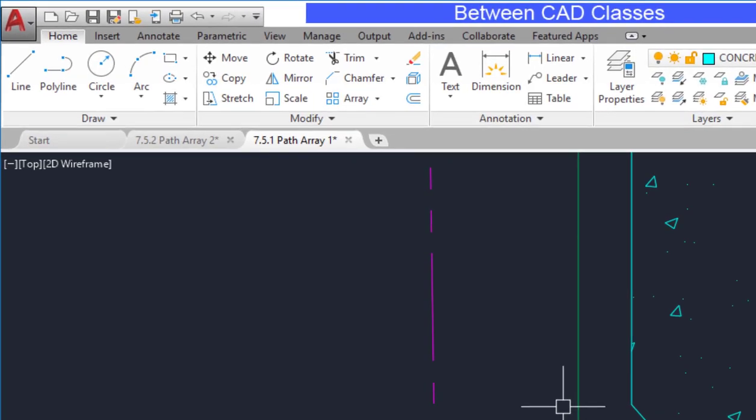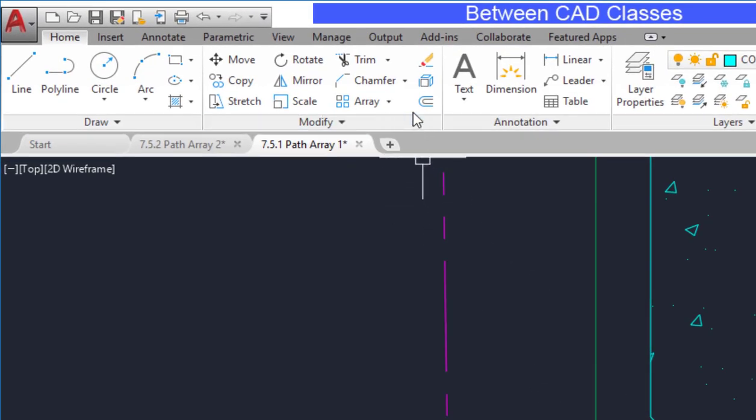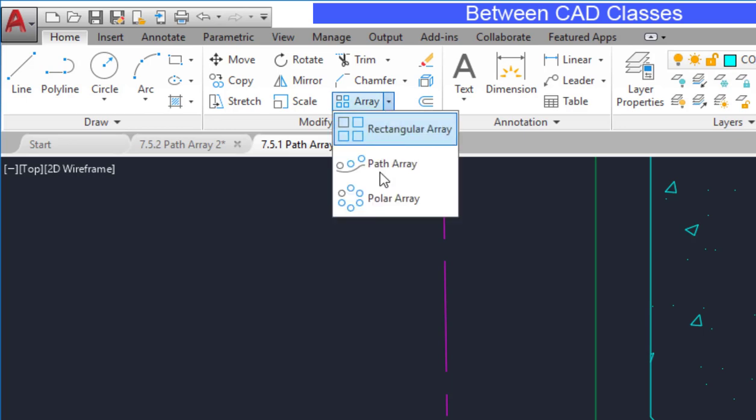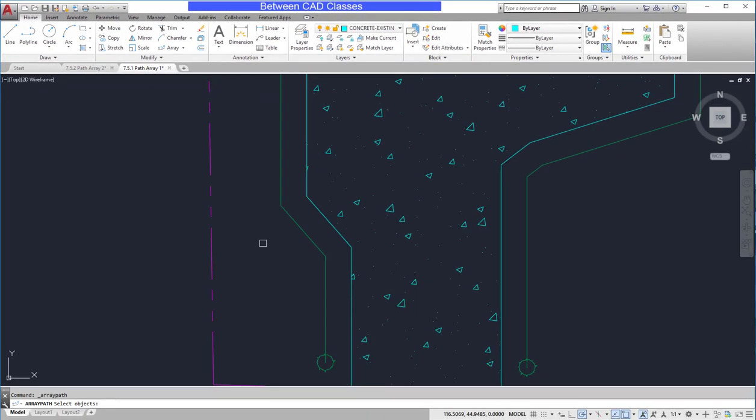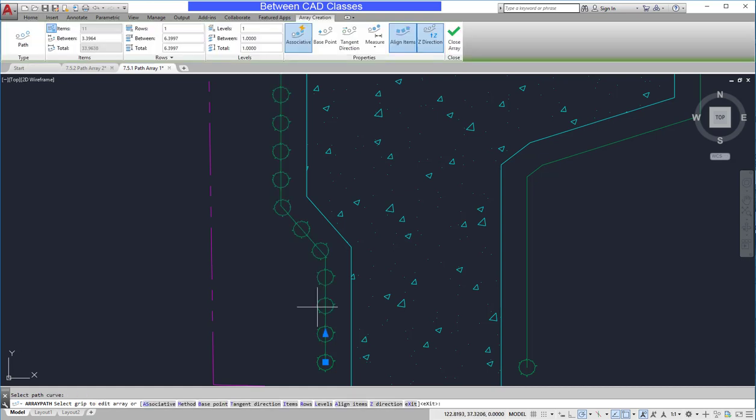The path array command is located on the Home tab in the Modify panel. You may have to click the drop-down next to the array command to access it. After beginning the path array command, I will select the object to be arrayed, then press enter. Next, I am prompted for the path curve, so in this case, I will select the polyline. As you can see, an array is automatically generated.